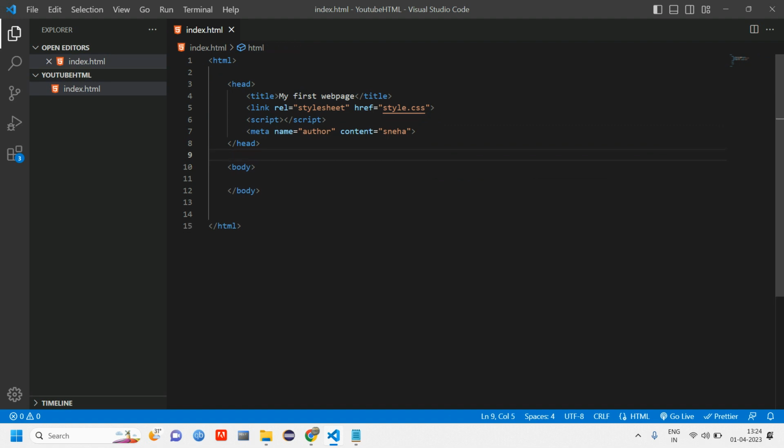Let's move on to the body part. This is like a nested tag. Inside one we'll have another. Again inside that we'll have another. Again inside. So it is of that format. Here you can see inside HTML we have head and body. Inside head we have title, link, script, meta, all those things.